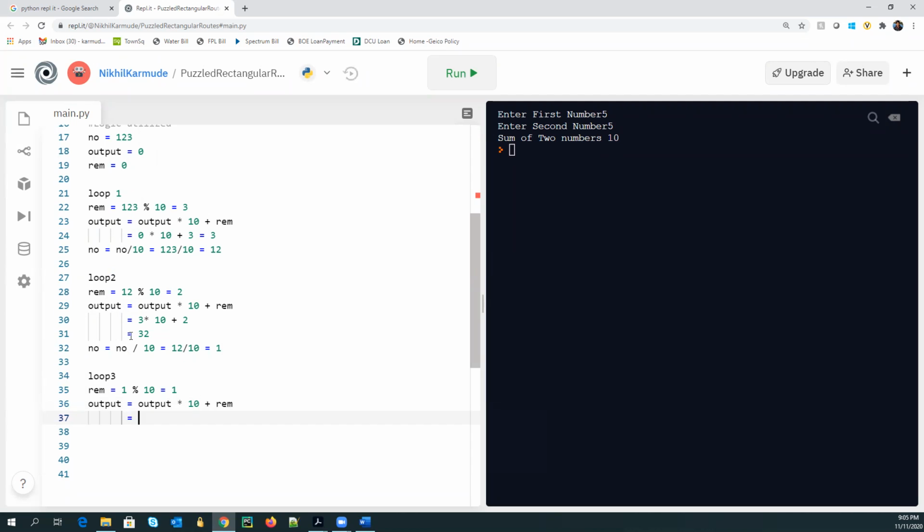My latest output would be from the previous loop, which is 32 into 10 plus remainder. Sorry, it is 1, not 2, because the remainder here is 1, right? So 32 into 10 is 320 plus 1, so 321. If you see now, your output is 321, which is the reverse of 123. So this is how internally our logic should be done.